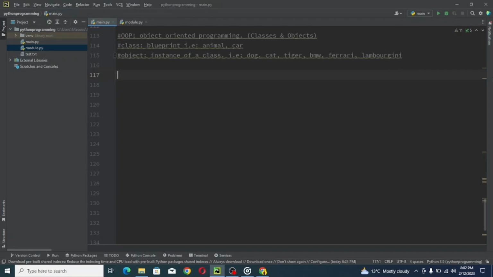Up till now we have discussed procedural programming, or more specifically functional programming, but from this video onwards we will be looking at object-oriented programming, which is one of the most popular approaches in programming. And in this tutorial we will see what are classes and objects in Python, and how we can write classes and objects. A class is a blueprint for creating objects.